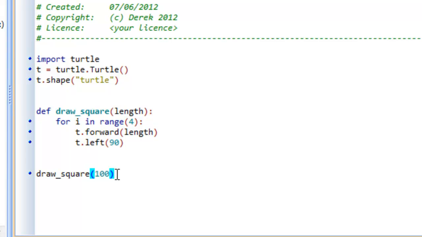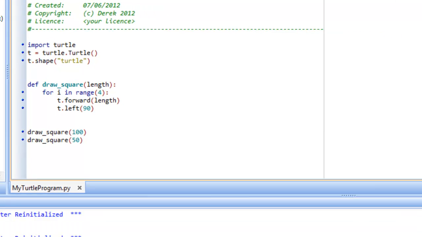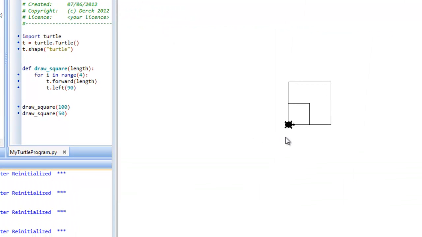And we could do the same thing again. So if we wanted to, let's do another draw square. And this time we'll pass in the value of 50 and see what happens. So let's go ahead and save this and run our program again. So it drew the square of size 100, and then it drew another square of size 50 inside of that square. So that's a pretty powerful concept.